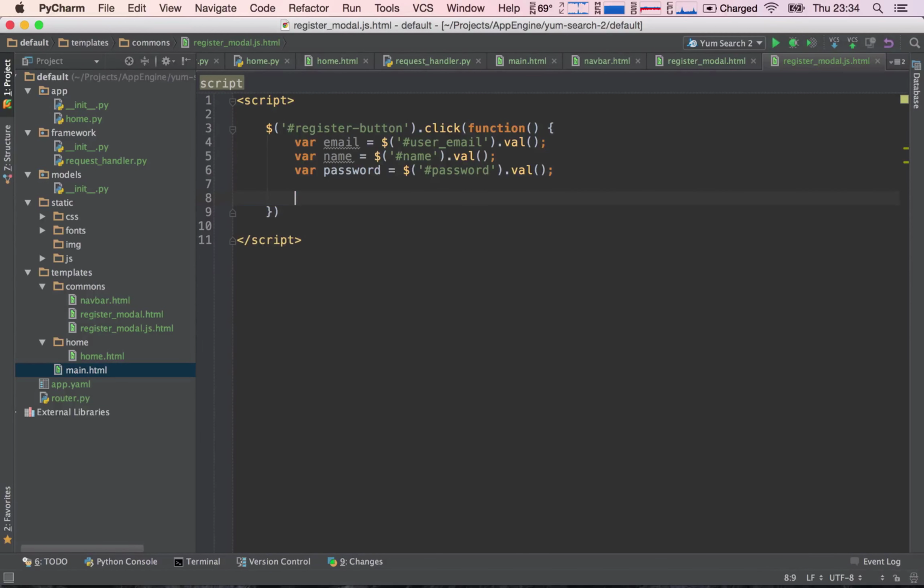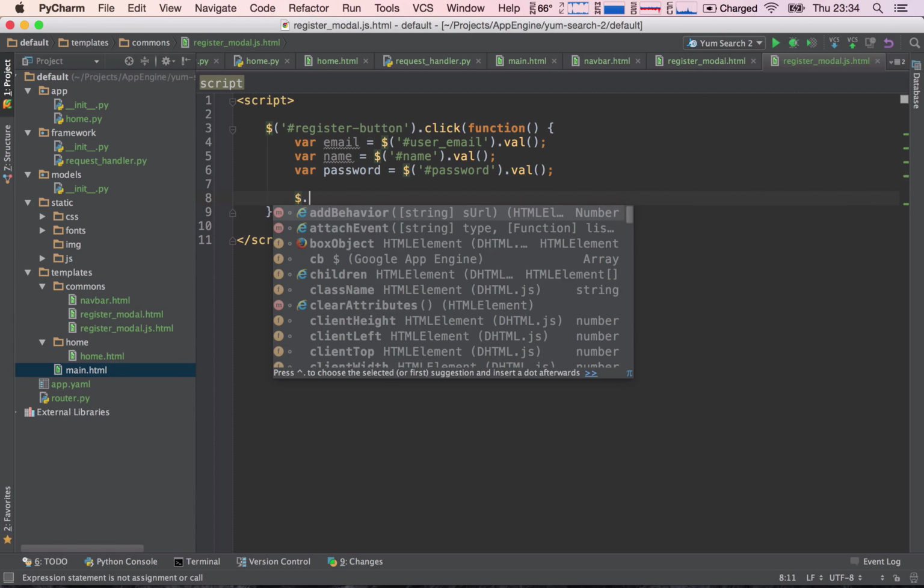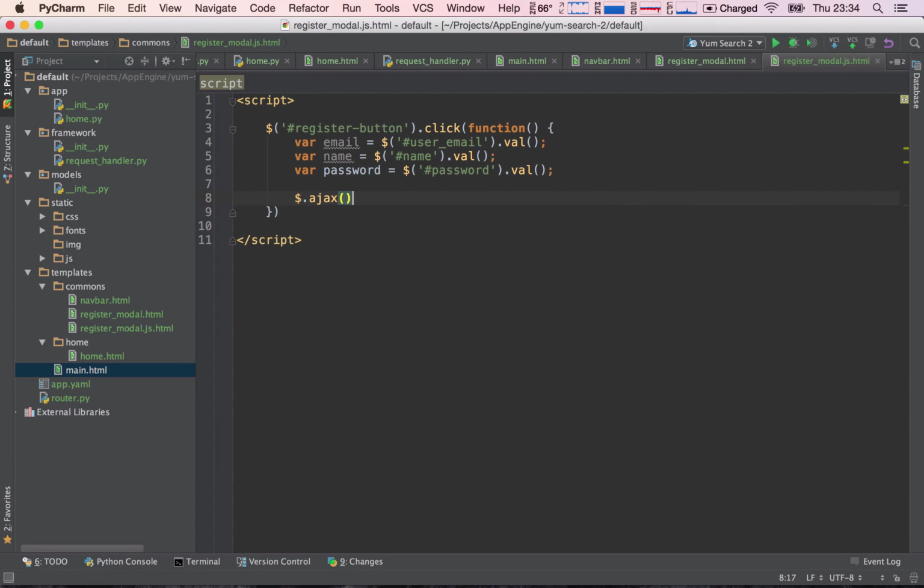So let's go ahead and delete that. And now we can actually go ahead and send this information to our server. The way we do this is, again, we use jQuery and we access the AJAX function within jQuery. And we need to pass an object into this AJAX method.